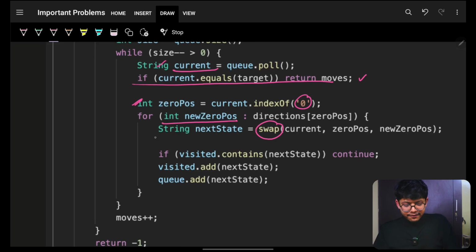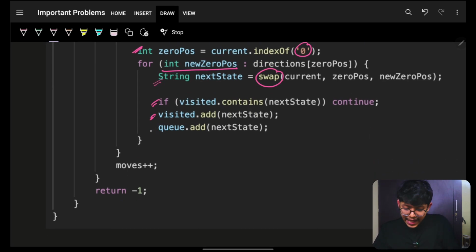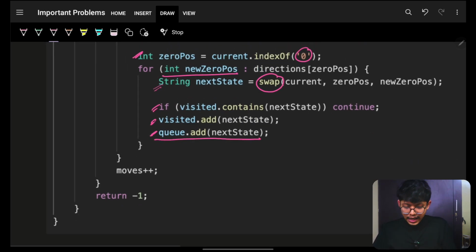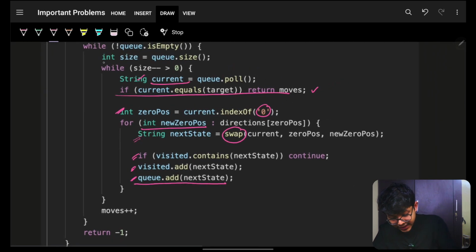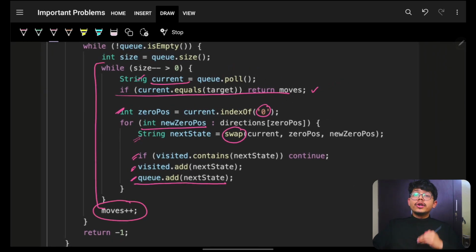So when I have got the next state, I'll simply check if it is already visited. Don't visit it again, else you will go into an infinite loop and get TLE. If not, then simply visit it and also put that in your queue. Ultimately, considering you have gone one level, increase your move count because you are now going to the next possible level.